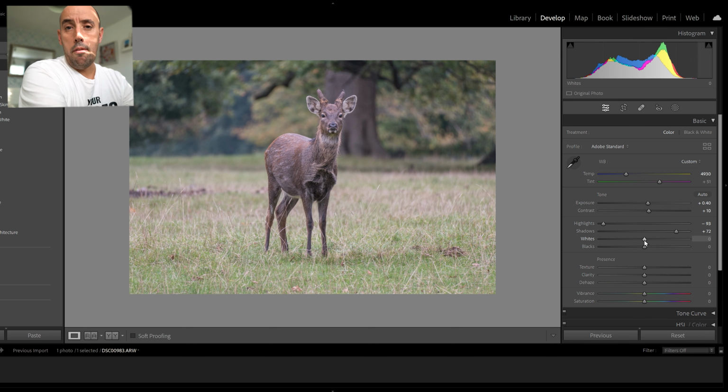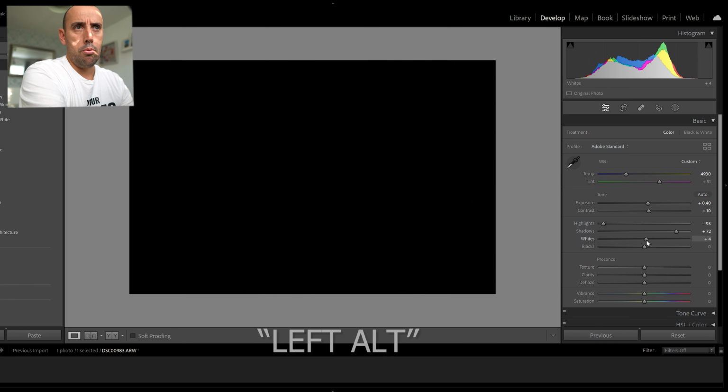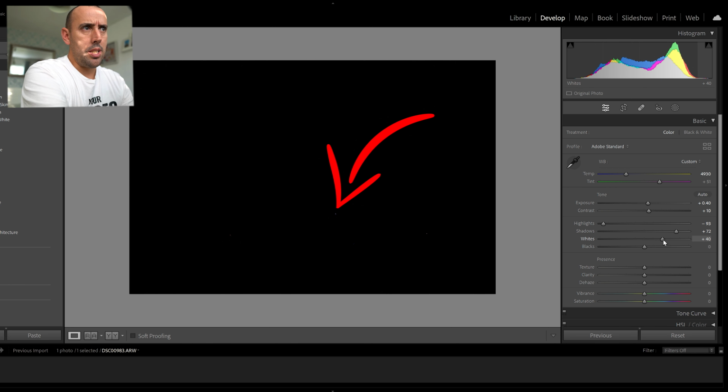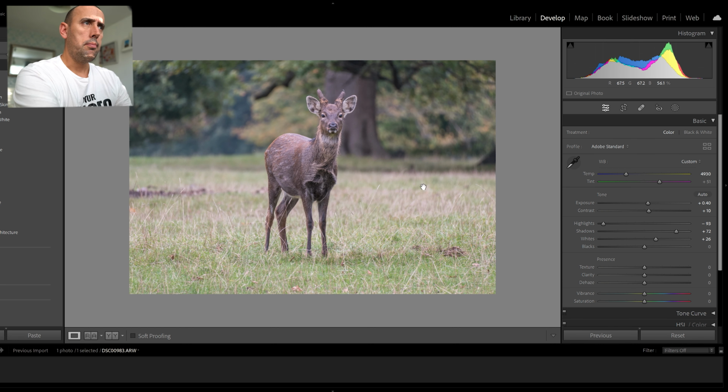Now the whites, if you've watched my other tutorials, very easy. Press and hold down left Alt key, and then begin to raise the white slider until your black screen starts to show some white dots in it. And just there you can just see, hopefully in the middle of the screen there, that we're just getting a few white dots appearing. I'm just going to bring them back just slightly, just so they're hardly noticeable. So there we go, the white balance is correct.